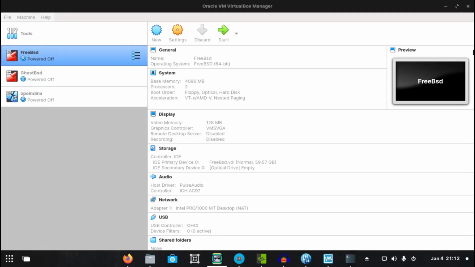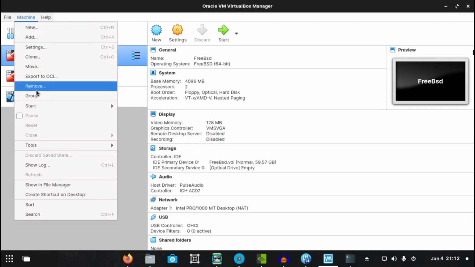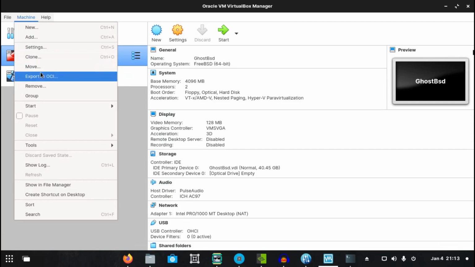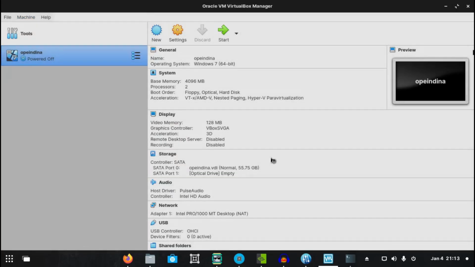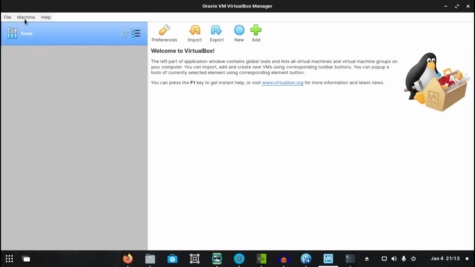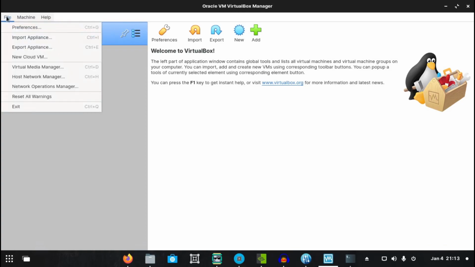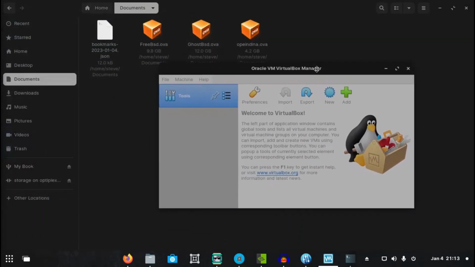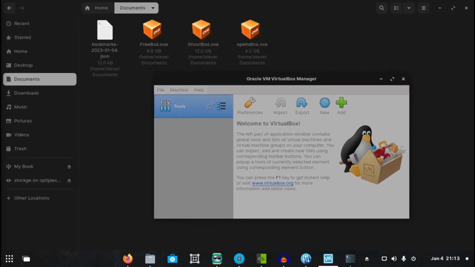Guess what? I'm back. Alrighty, let's delete these suckers out and see if it worked. Remove. There we go. Delete all files. Remove, delete all files. Okay. Import. Shoot, keep splitting the things off to the other screen.